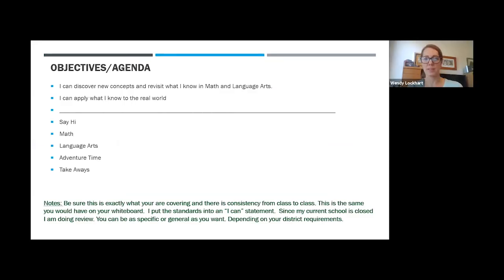Yeah, that's perfect. Okay, so my objective here, typically I have a student read part of it. I can discover new concepts and revisit what I know in math and language arts. That would be for your students; you can do whatever your I can statements are. I can apply what I know to the real world, right? Because I'm making those connections because I'm doing this as a block. Then I am giving them the agenda, which is this lower part: say hi, math, language arts, adventure time, and takeaways.